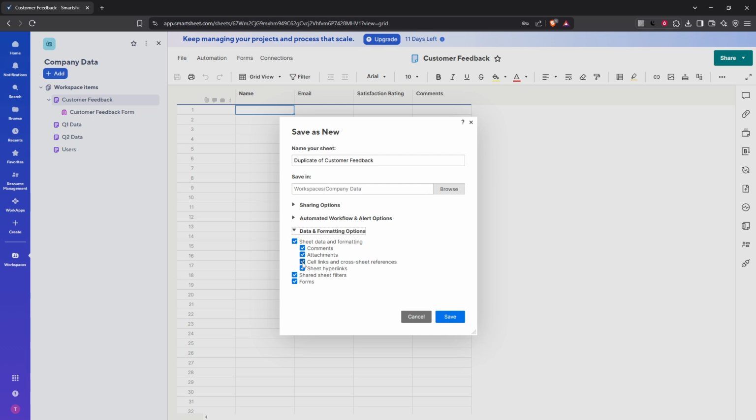Now, here's an optional but noteworthy step: deciding whether or not to include attachments and discussions from the original Smartsheet. This decision depends entirely on the purpose of your duplicate. If these elements are relevant to the new project or serve as valuable references, make sure to check the option to include them. Otherwise, you can exclude them for a cleaner start.